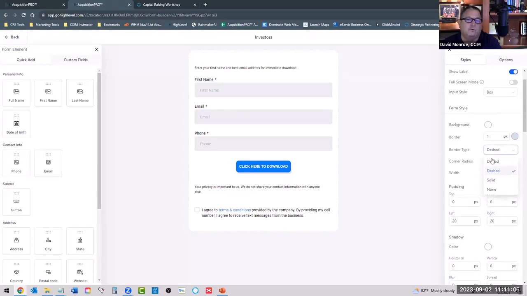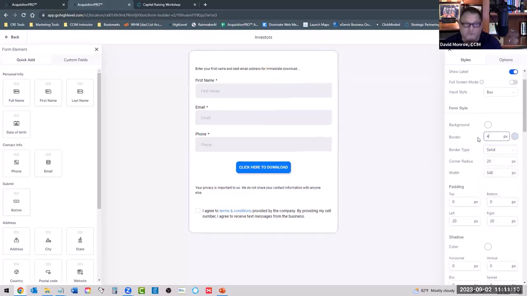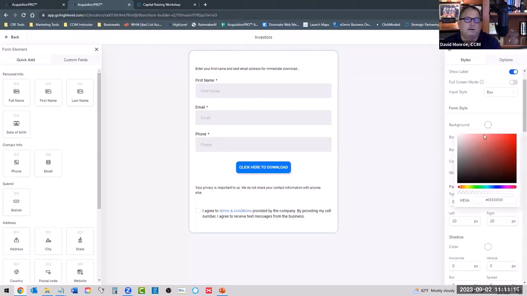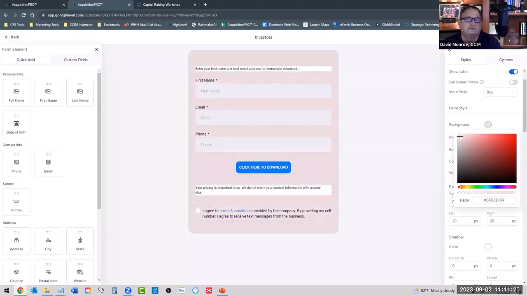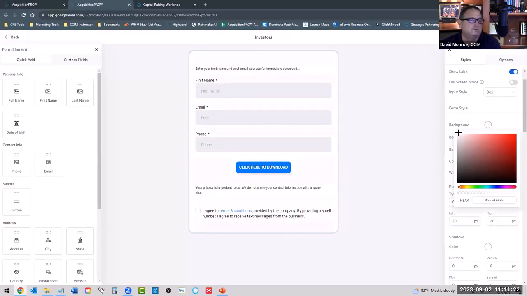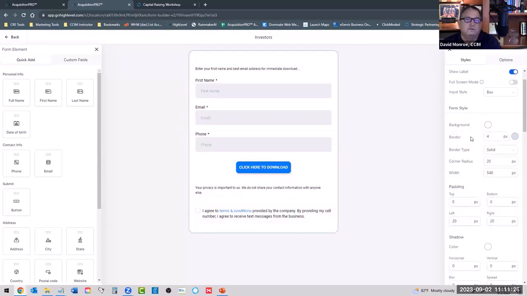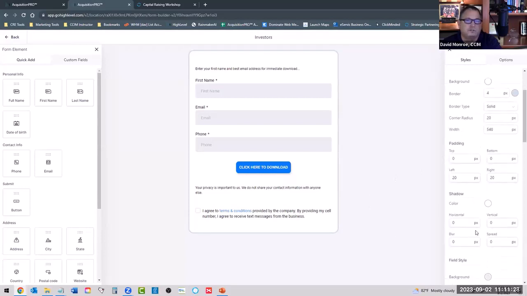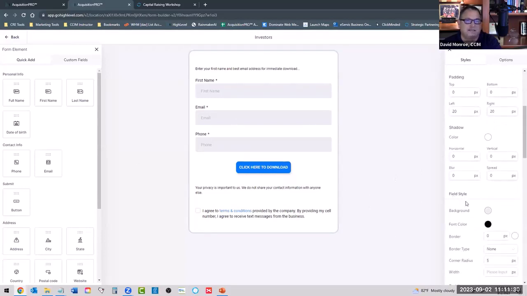And I want my border to be solid. I want my border pixel to be 4. Yeah, that's looking good. Maybe I want my background to be a little grayer than this. Ooh, that's ugly. Yeah, border looks good. So now it's got some depth to it.